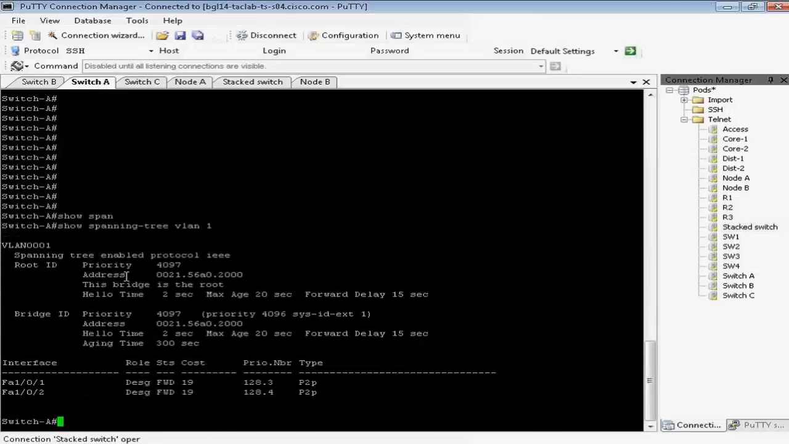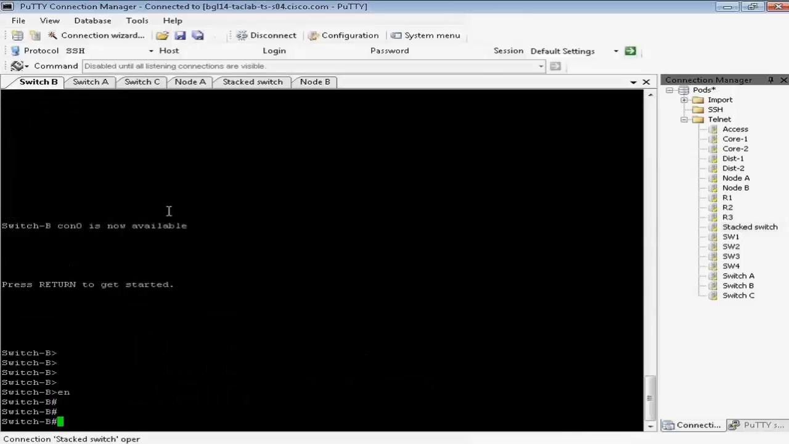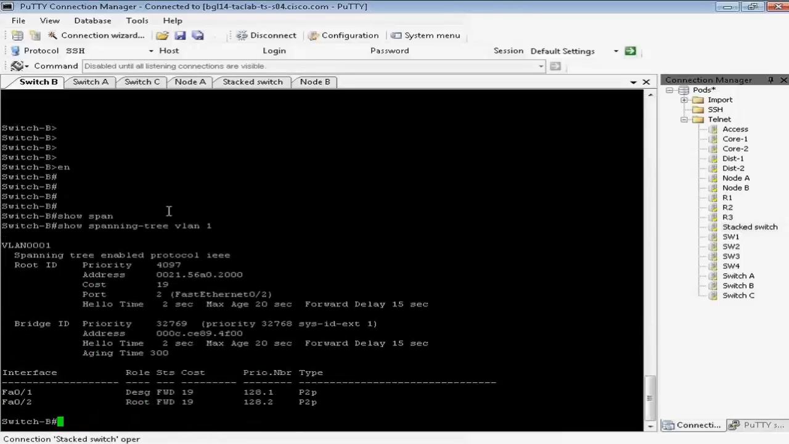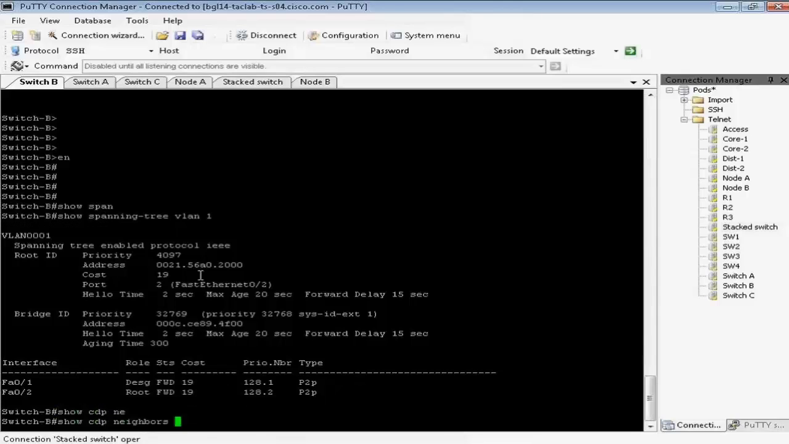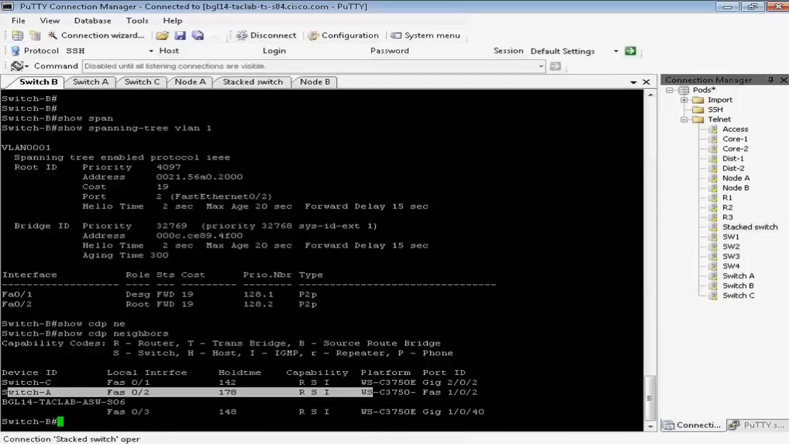So switch A says I'm the root bridge. So that's a given. We've identified and confirmed that. You can ensure that both its interfaces are designated forwarding. So when we go over to switch B, you can see here, FA02 is the connection that goes to switch A. That is a root port, and the other port is a designated port.